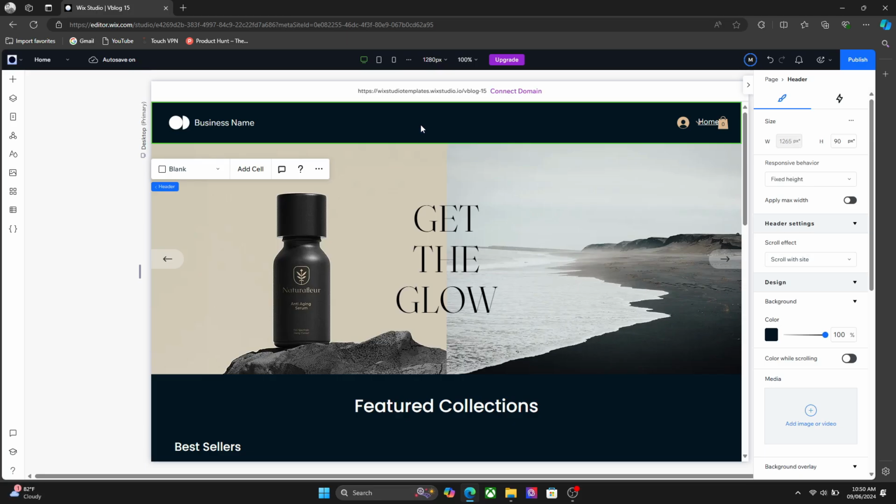After that, let's talk about the header of our website. In Wix Studio, you can add multiple headers as well as multiple menus, and the same goes for the footer as well. So let's talk about how to create a custom header in Wix Studio.